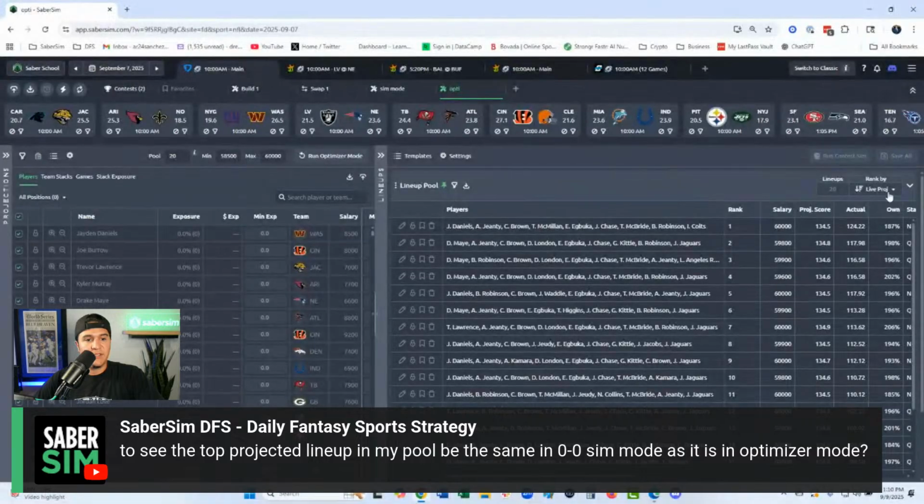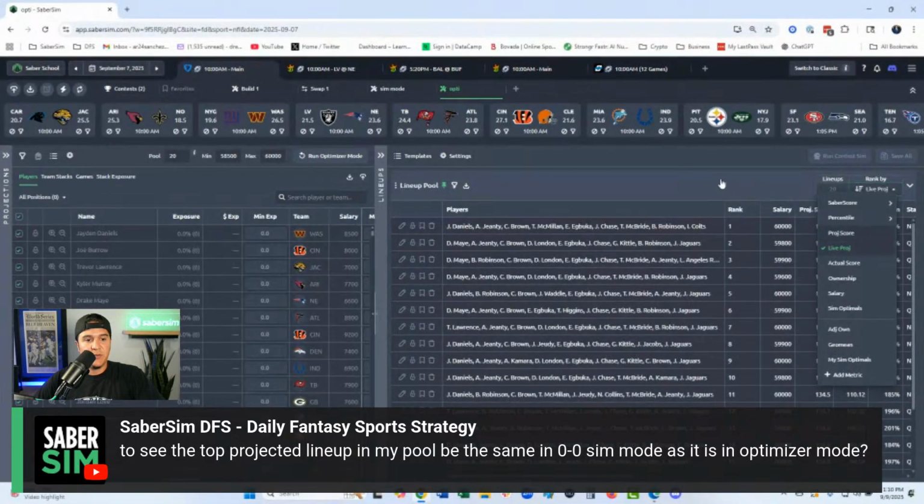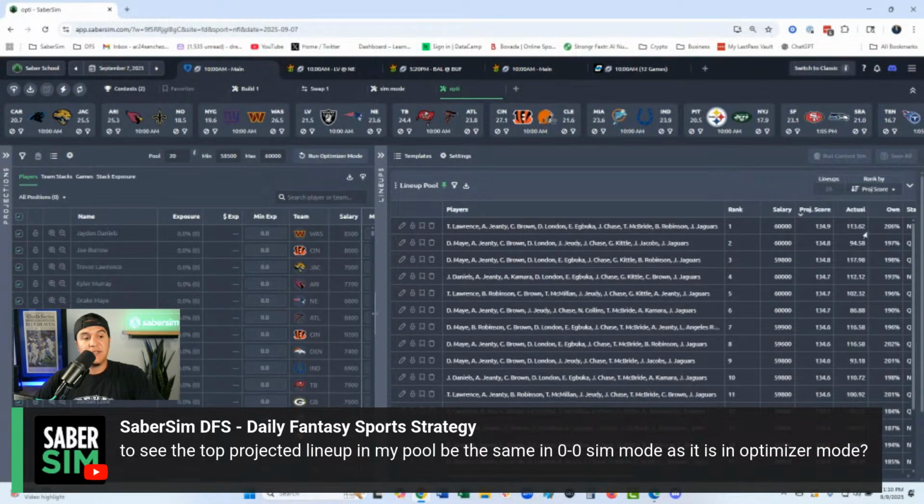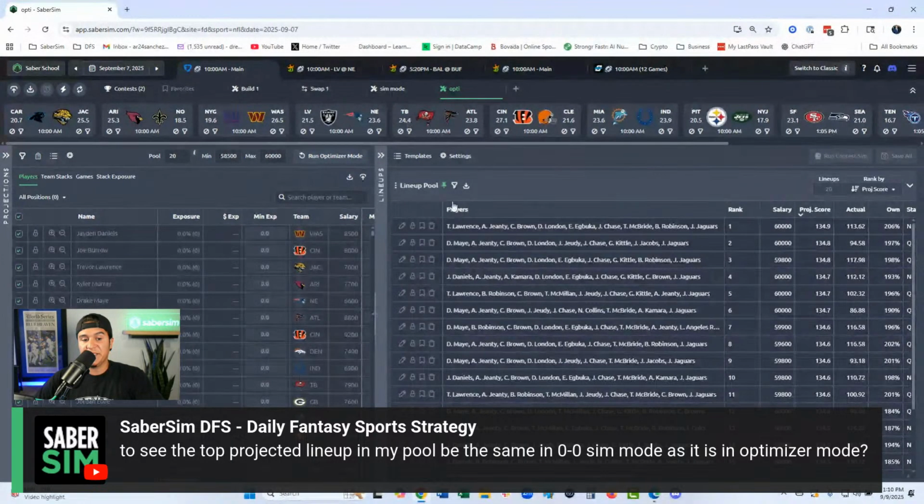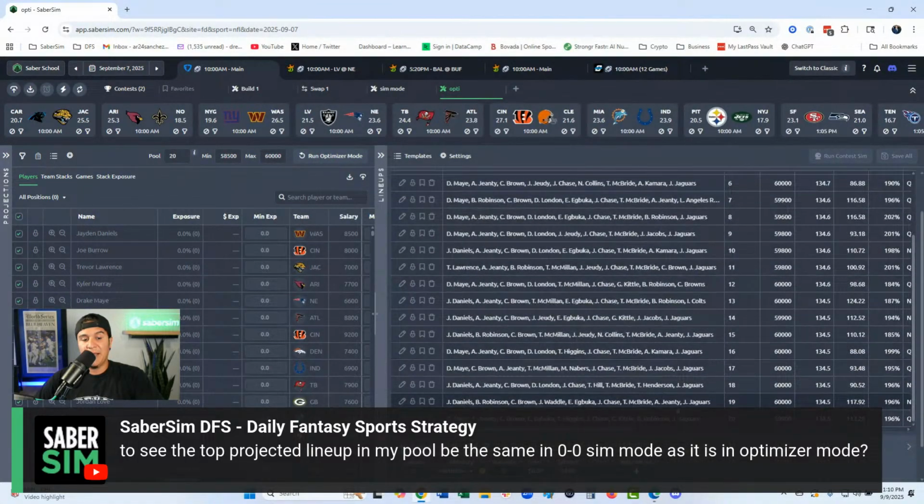All right. So we're in the post build. Let's go projected score. So the top one here is also 134.9. So looks like it's the same. In this case, that's obviously good to see. I'm just more concerned that it might make some sacrifices the further down you go with the sim mode, but essentially they should be the same or very, very close to the same.